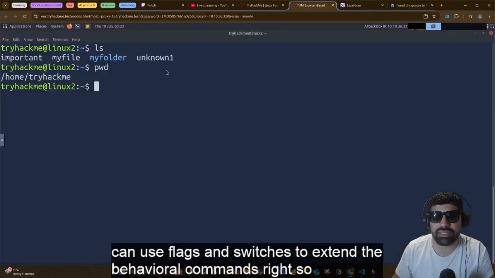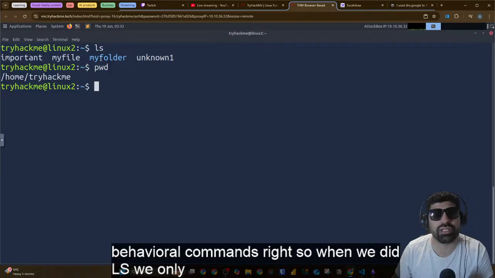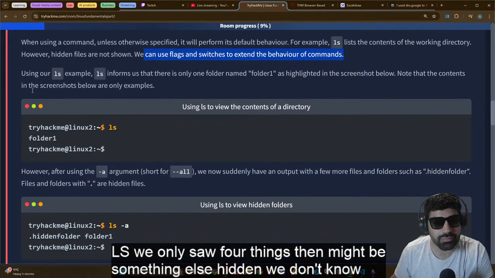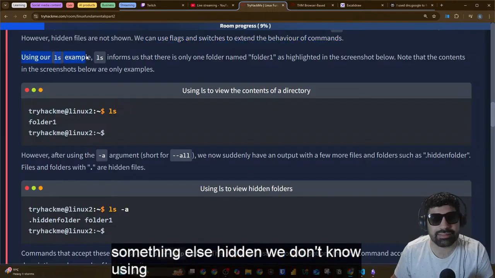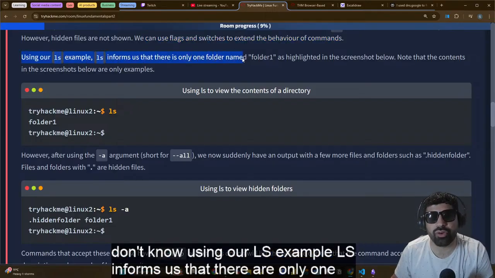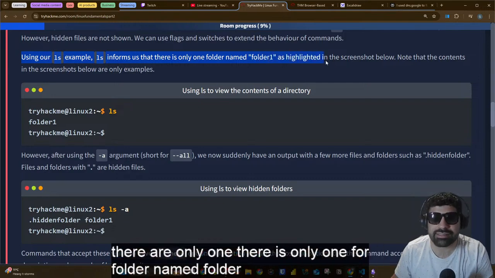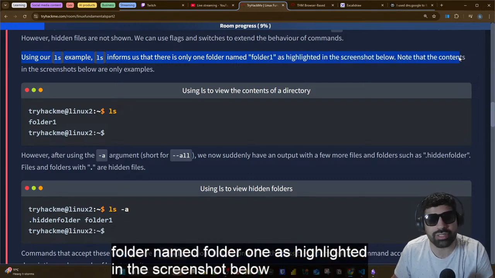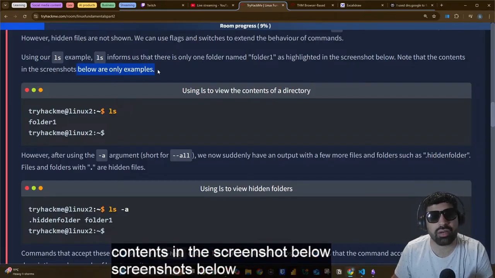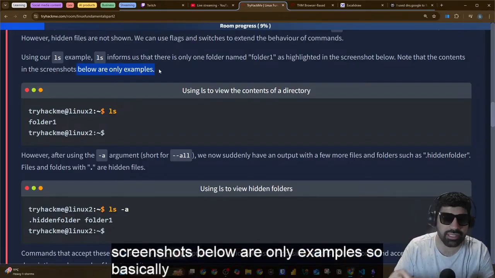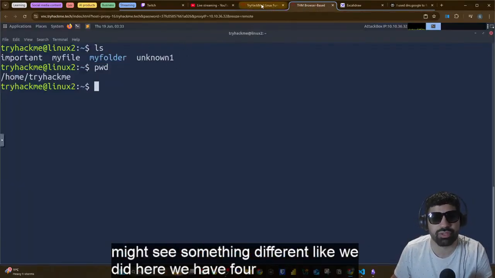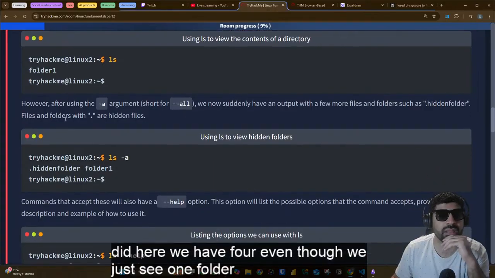So when we did ls, we only saw 4 things. There might be something else hidden. We don't know. Using our ls example, ls informs us that there is only one folder named folder1, as highlighted in the screenshot below. Note that the contents in the screenshots below are only examples. So basically this is for their example. We might see something different, like we did here. We have 4, even though we just see one folder as well.